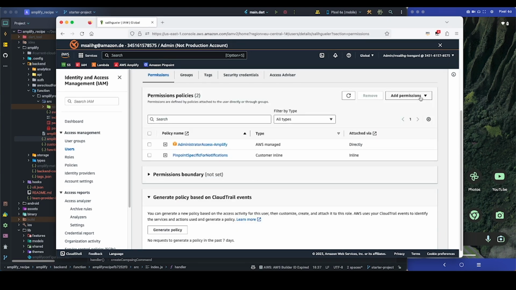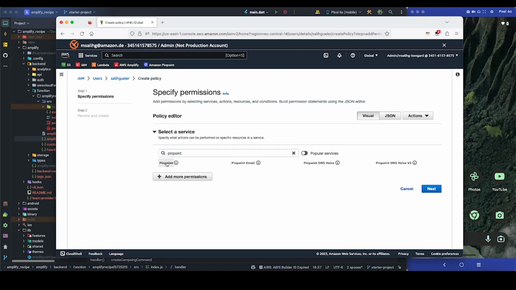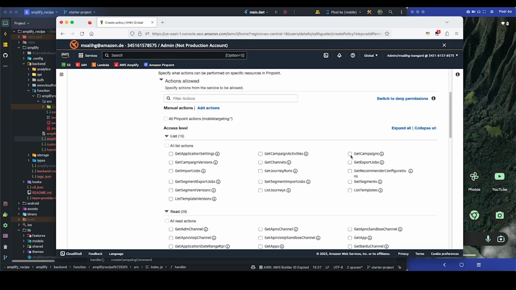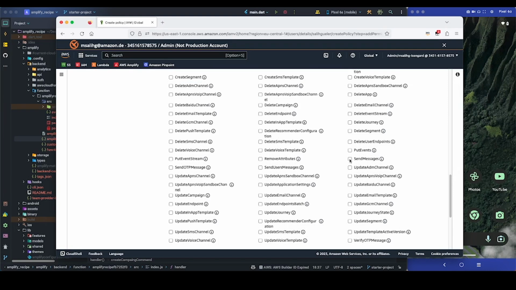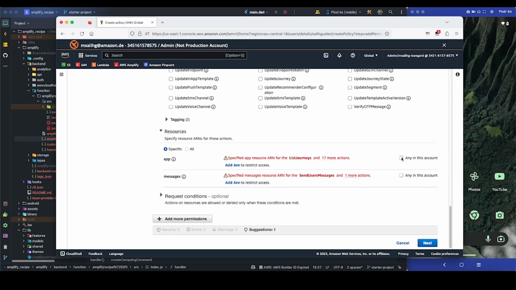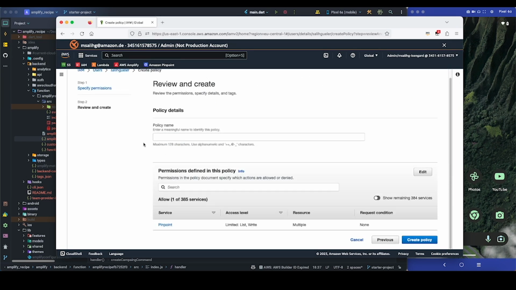Let's see how you can create. First, click on add permissions and click on create inline policy. You can specify a service. Let's search for pinpoint. Select the pinpoint here. You can either select everything, which we don't want to do, but what we want to get is get campaigns, create campaign, and send messages. It will ask you to add an ARN, which is Amazon resource. Select any in this account and any in this account as well. Click on next. You can name the policy and click on the create policy.